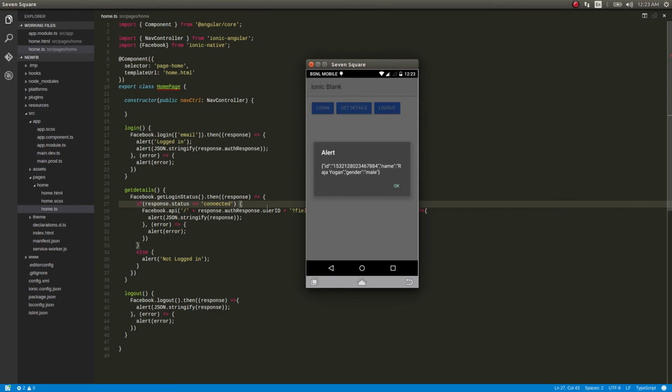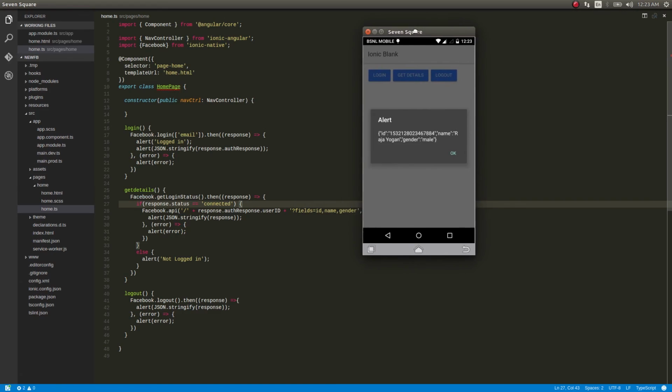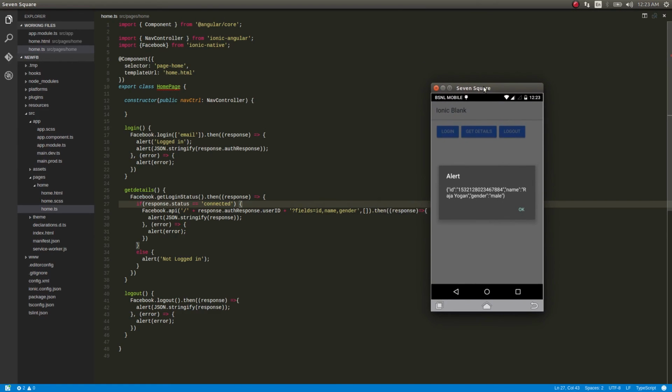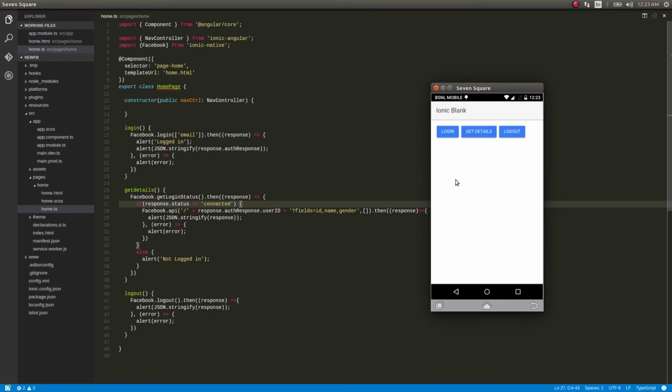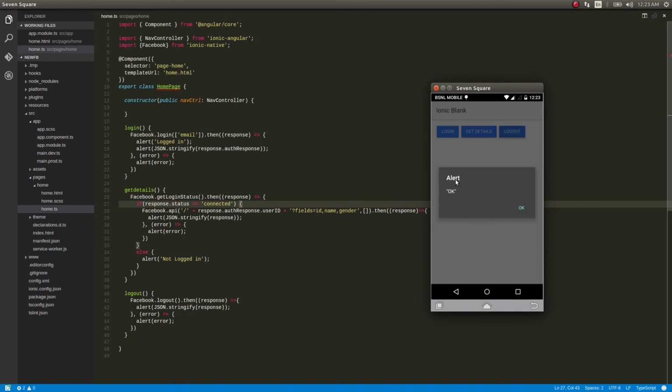So it returns my name, gender and ID, right? That's what we asked for actually. Let me just show you. See, if you see here, we have asked name, gender and ID, right? So we are getting that in the response, and I'll click OK here as well. Now I'll just click on logout and it just shows OK, alert JSON.stringify response we have given here, right? Over here. So it just shows OK.